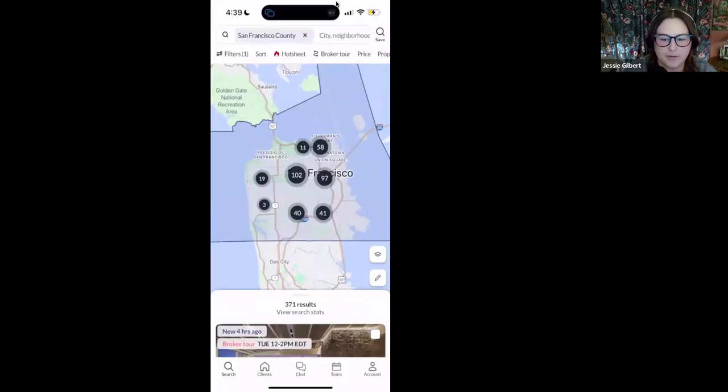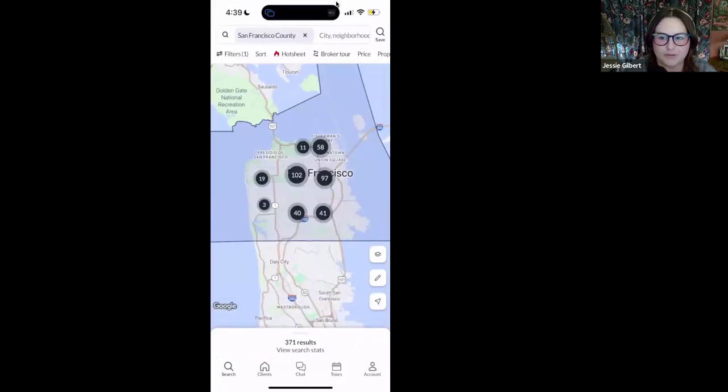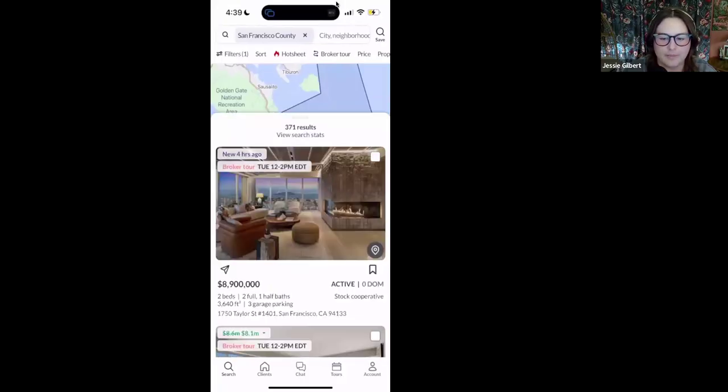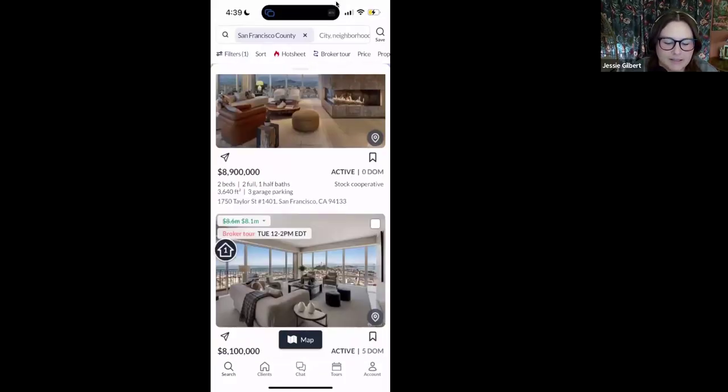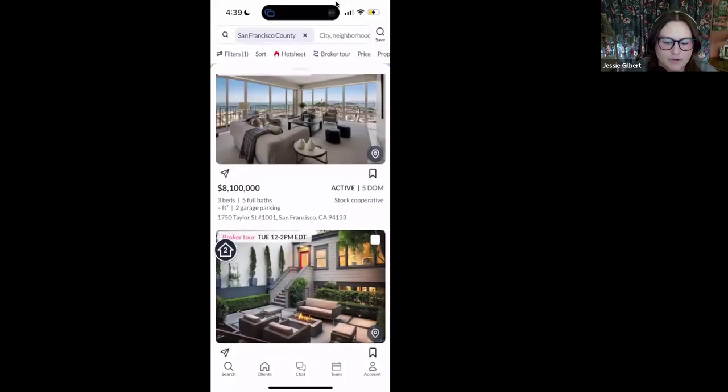And then if I just swipe up on the bottom here, where it says 371 results, I'm just going to grab that and pull it up. It's going to start showing me all of those listings, sorted by broker tour time. So the first broker tour that's scheduled is going to be at the top. The very last one will be towards the bottom. And again, I can just start selecting those different listings that I want to go see.